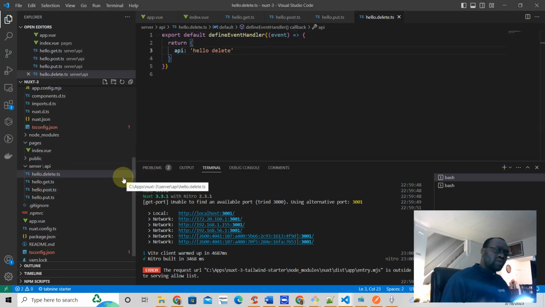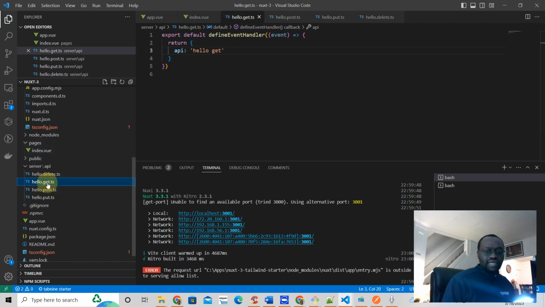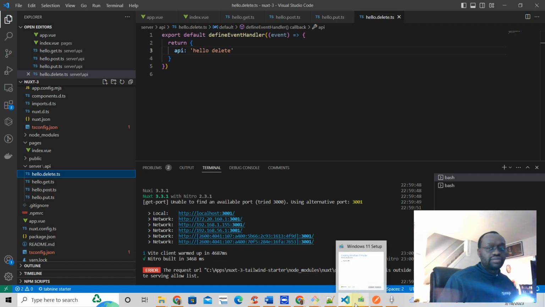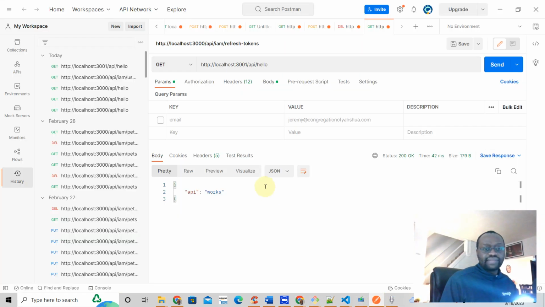All right, so what we expect to see here is that when we use the get method on the hello endpoint, we should get hello get. And then if we use the post method on this endpoint, we're going to get hello post. And then if we use the put, we'll get this, and then delete, and so forth. So let's try and look at that. We might have to restart the server. So let's go to Postman, and let's see what we get when we send a get request to this hello endpoint.